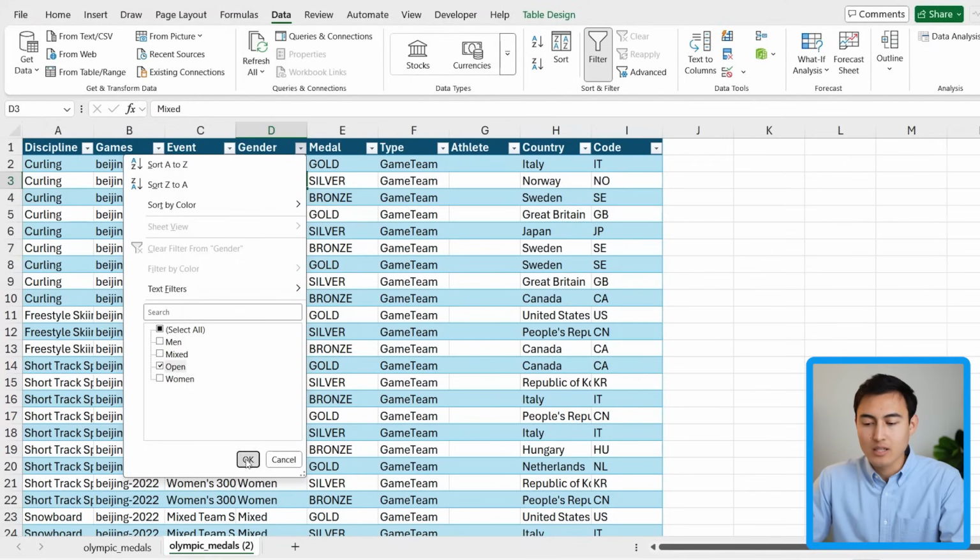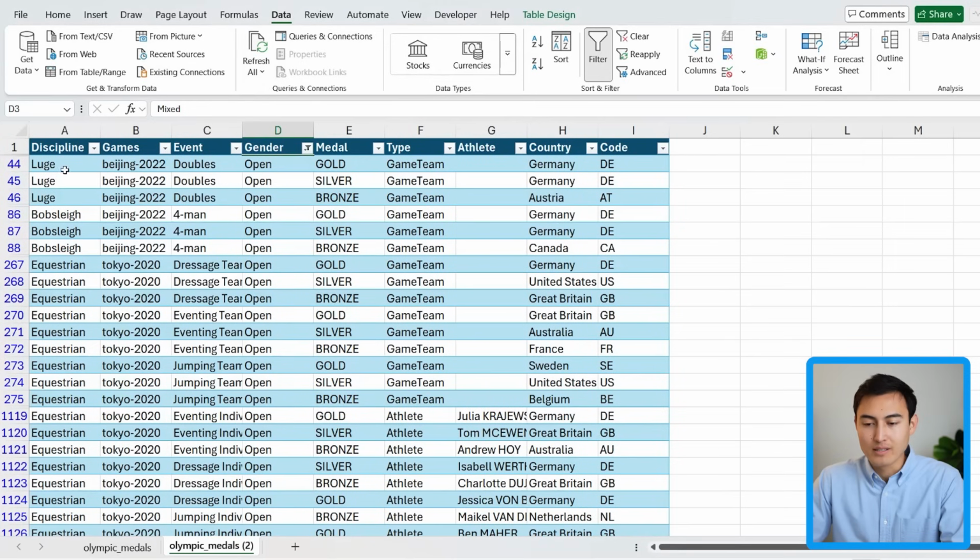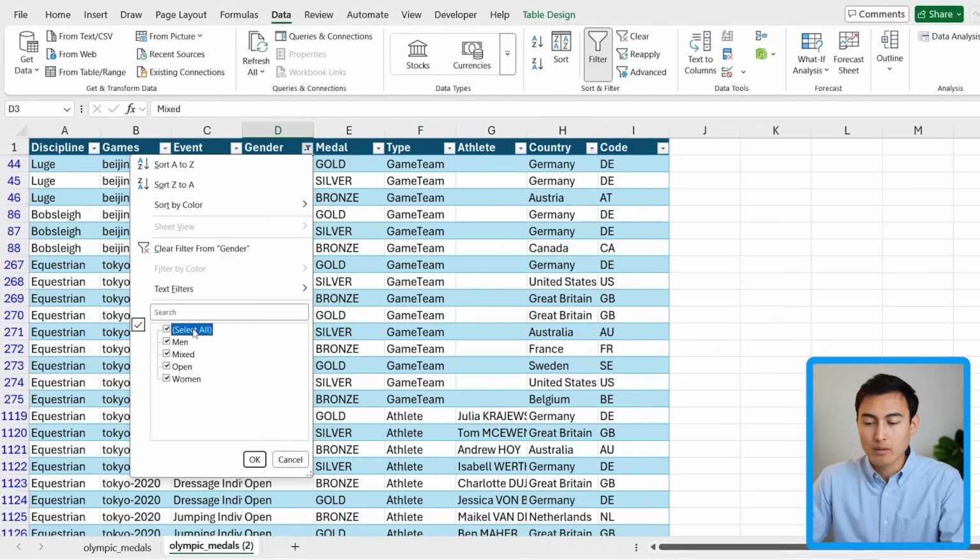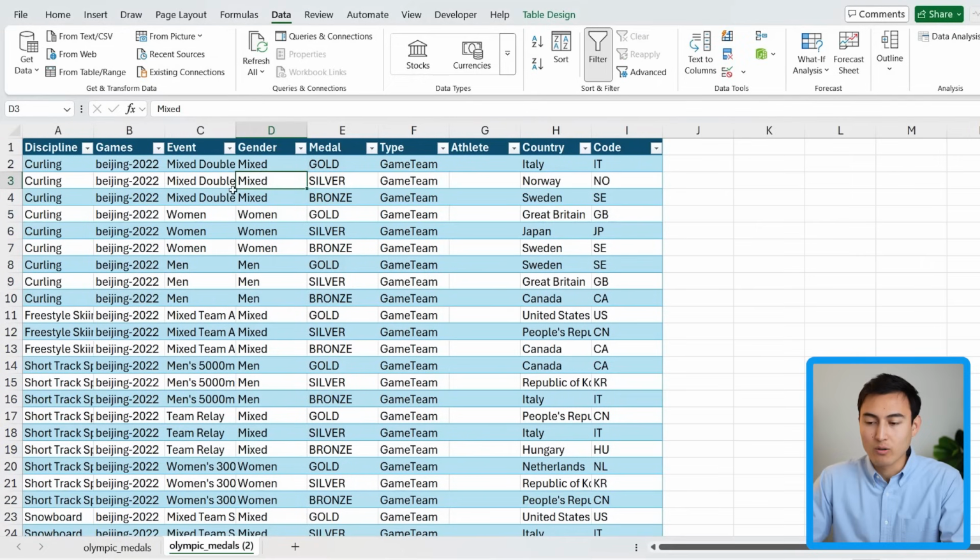So let me just click on that and see what it is with the different disciplines. From the sports that I can see here, it seems like it's something where you can compete both as a man or as a woman. So it doesn't really matter what your gender is, hence why it's known as open. We can press on select all again and click on OK, so we have a better understanding of that.